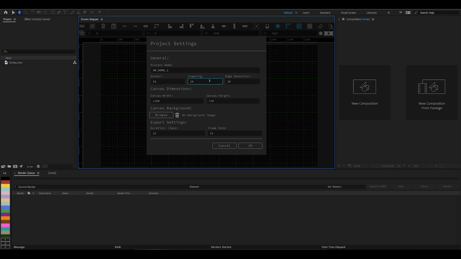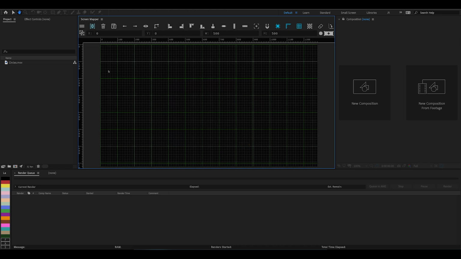Snapping is the minimum amount of space between two displays before they snap together. And edge detection is the same, but with the edge of the canvas. And all this is done in pixels. Here we can set our canvas width and height, add a background image if we want to, and set the duration and the frame rate for the project. But this is looking good. I'll leave this okay for now.